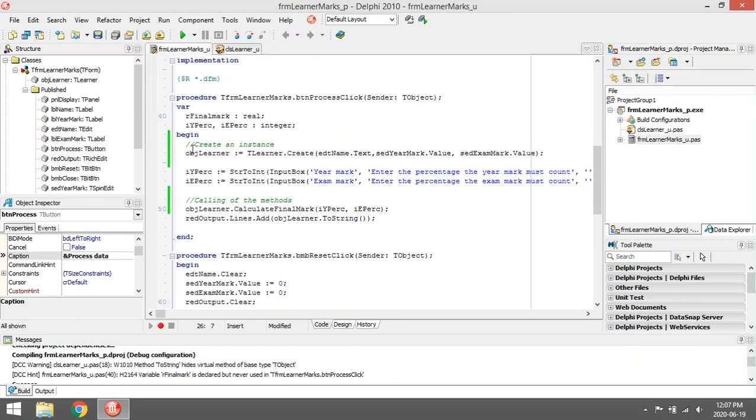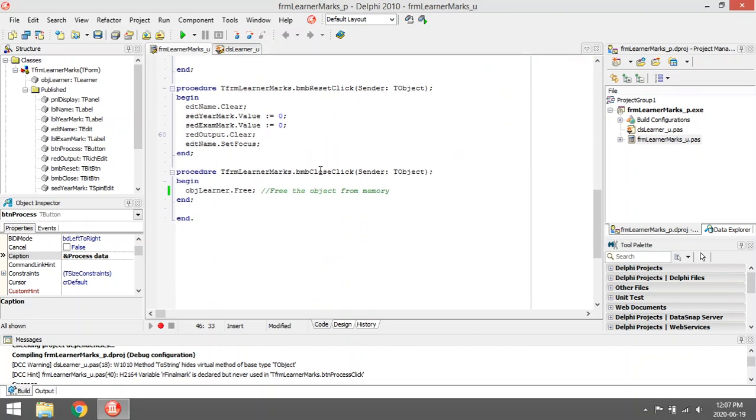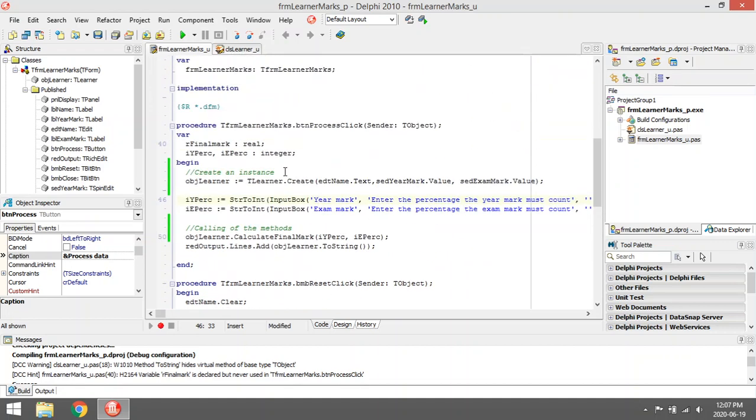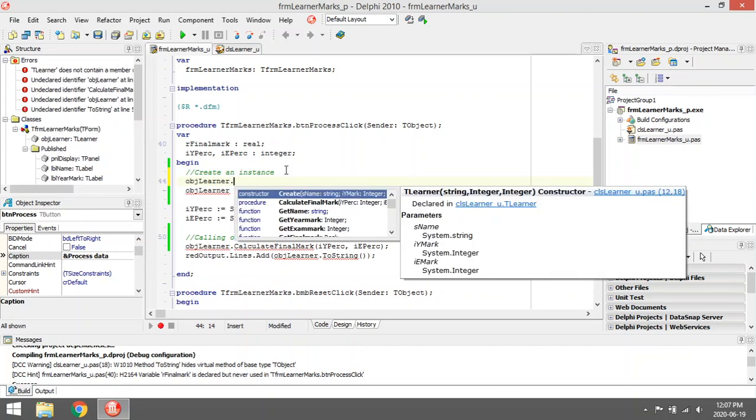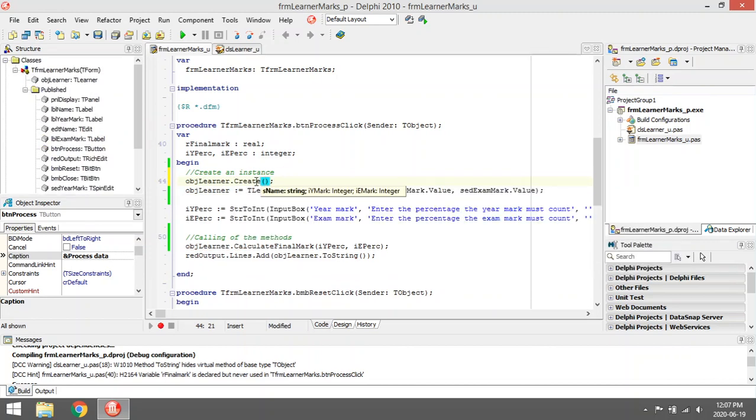The third one is you must create an instance of that object. To create an instance of that object, you say the object is equal to TLearner.Create. Then you will create an object. If you want to free that object, usually under close or somewhere, you will say object.free. Another commonly made error is when you type objLearner dot, then it will pop up the Create for you. This is wrong. You should not do it like this. Make sure that you say objLearner is equal to TLearner.Create.